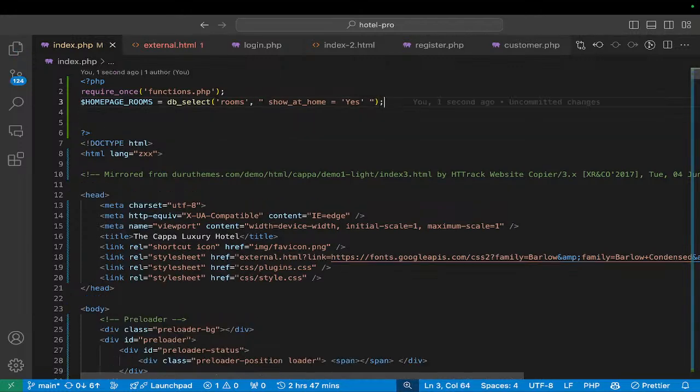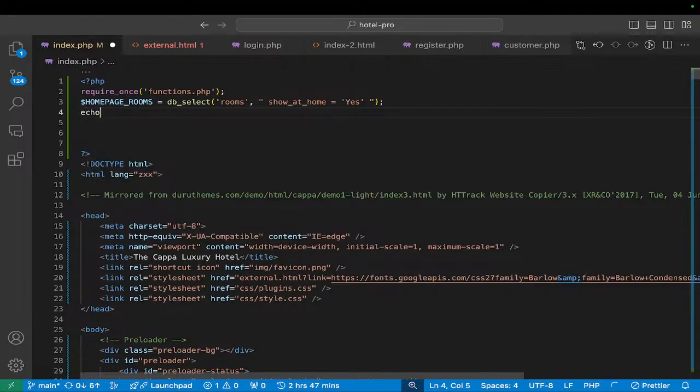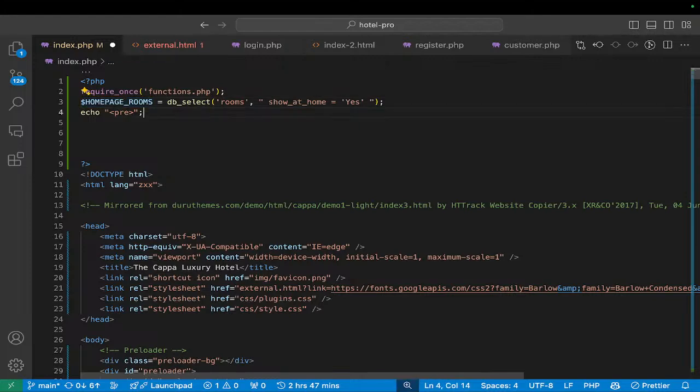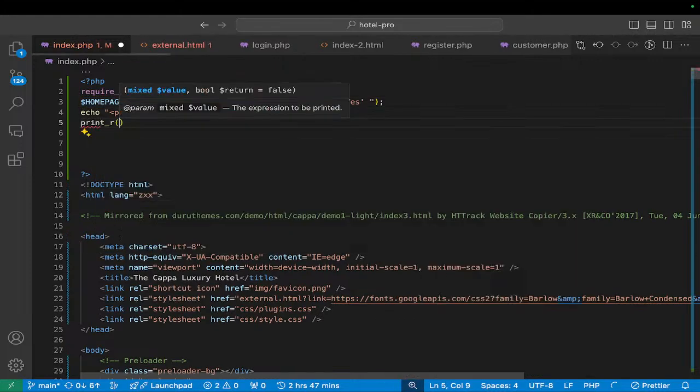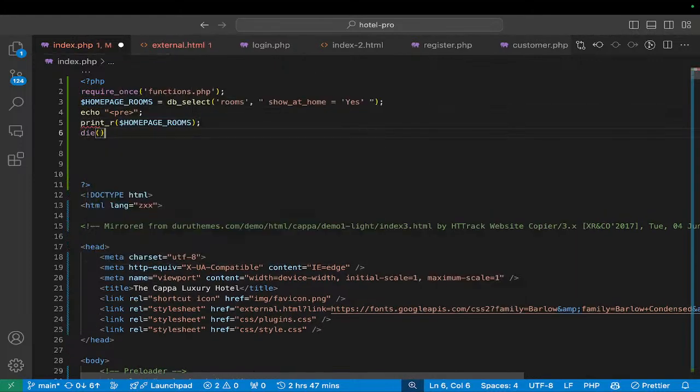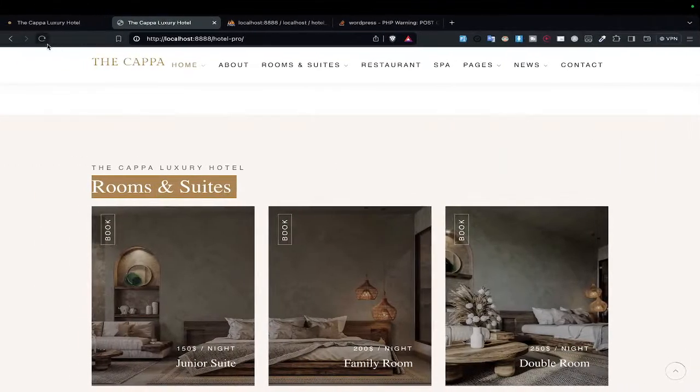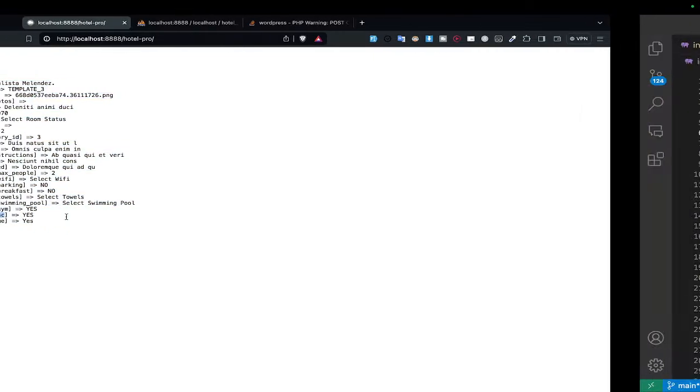So let's go ahead and try to dump what we have and we see what we've come up with. So just simply say print underscore r and then die here and save, and refresh. You'll see that we have our room where the showroom is yes. So you have at least one room there.